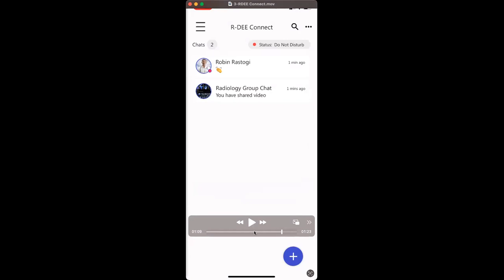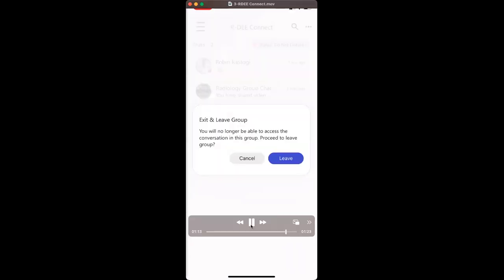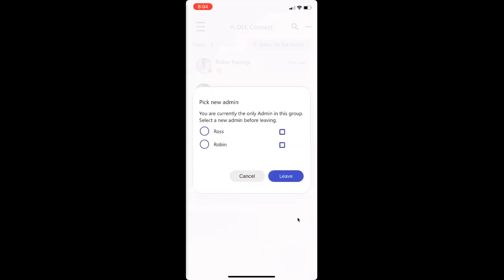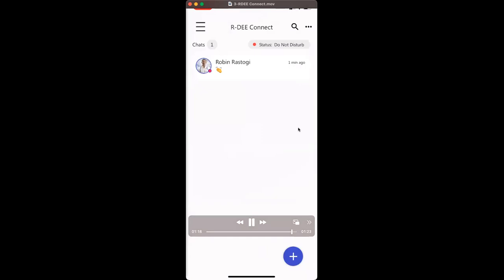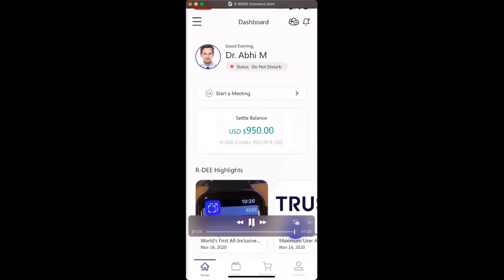Just before we go, I want to show what happens when you leave a group, because we want to make sure that the people in the group are trusted. When we exit the group, and let's say you are the admin, we assign it to somebody who's very responsible and can take care of the group further. So you click on exit and leave the group, and it will ask you to pick an admin. The moment you pick an admin, the group is assigned to that admin, and then you leave the group. Okay, so this is what Connect is.